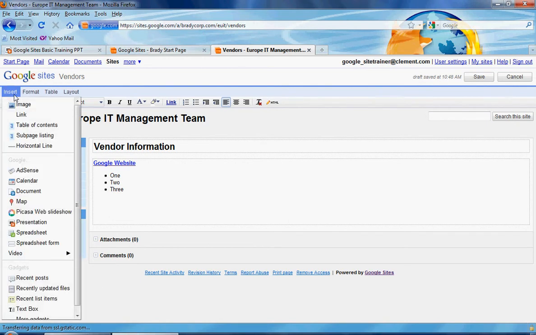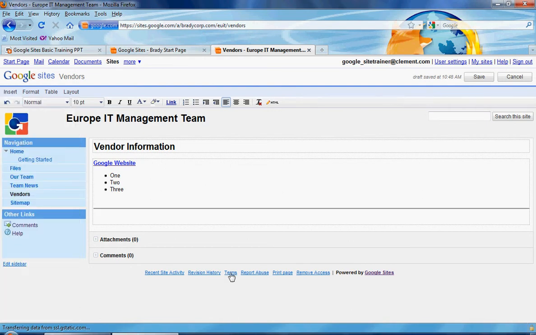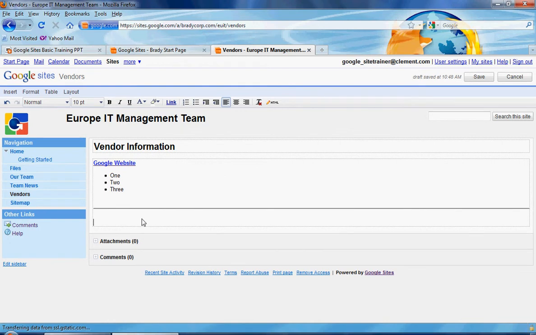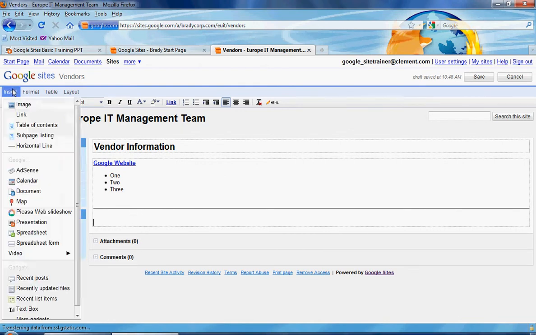So in the Insert menu, if you click on that, there are lots of different things you can insert. This is where you can put an image in here. You can insert a table of contents or a subpage listing. You can insert a horizontal line. Something as simple as that can be useful if you're trying to separate information. You can also insert various Google things.